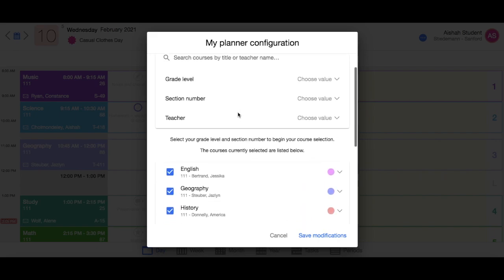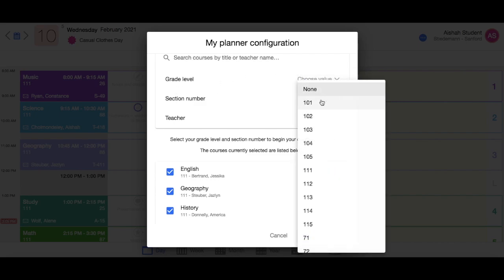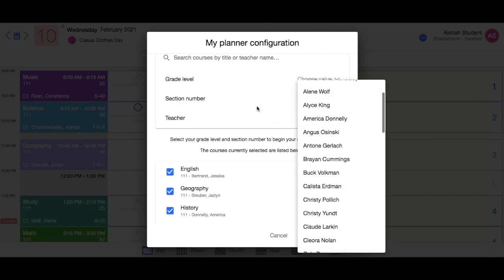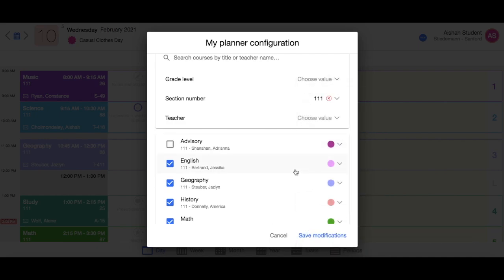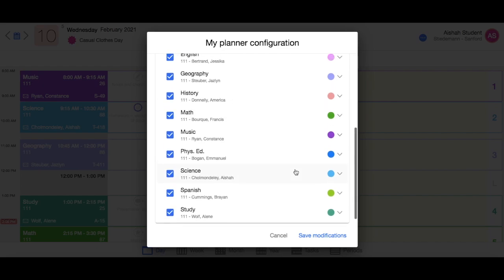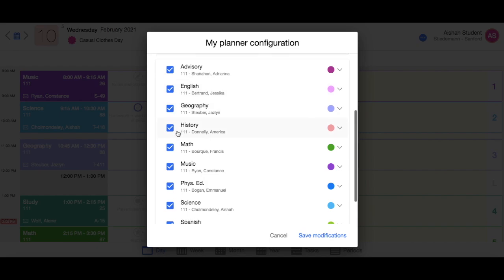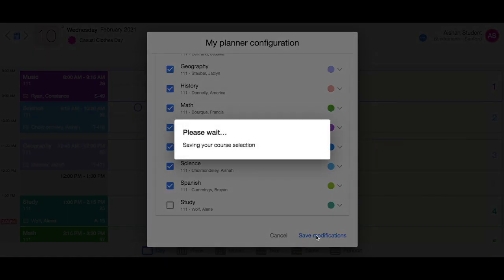You can search for individual courses by their title or teacher name, or you can use the filters to find courses associated with a certain grade level, section number, or a specific teacher. Once you've chosen a filter, you can scroll down to view all the courses that apply. The courses with check marks next to them are already on your schedule. You can click in a course's box to add it or to remove it from your schedule, and then hit Save Modifications to see the changes on your planner.